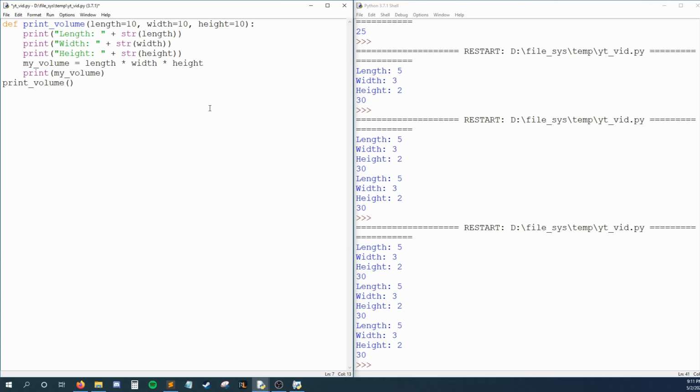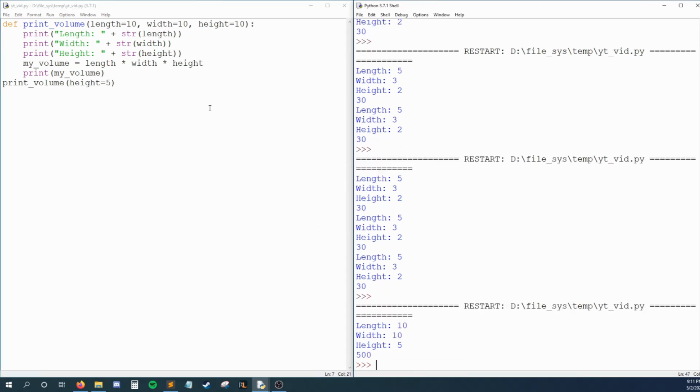Now I can say printVolume height is equal to 5. Running this, I see that height is indeed 5 and my volume is 500, 10 times 10 times 5. This worked because we specified that we were only passing in a value for height, so the other parameters defaulted to 10. This gets more useful when working with bigger functions, especially when you're building functions for other people to use. But I wanted to include it anyway, as you may see functions that utilize these constructs.